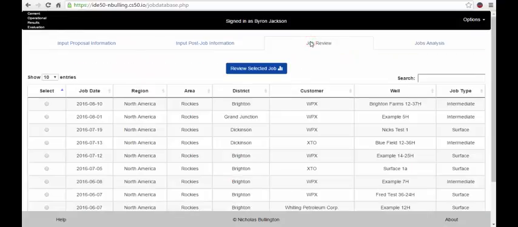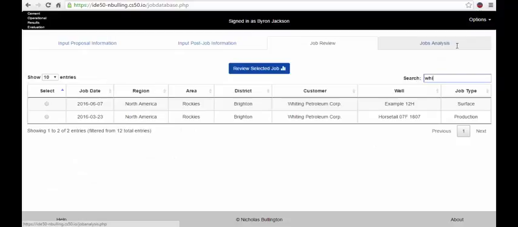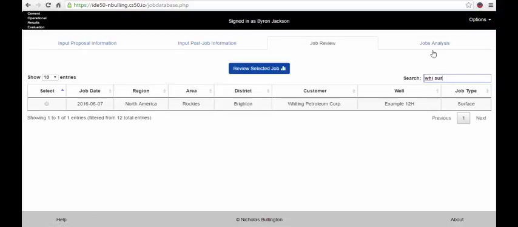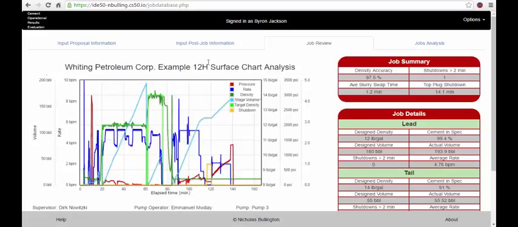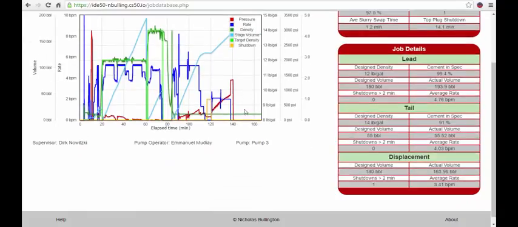Now this job can be pulled up at any time that you would like to re-access it. So you just go to the job review tab and search for a job if you would like. So in this case, we'll search for Whiting, and we'll search for a surface. There's only one in the database. So select that job and review the selected job. Chart will load and it'll look the exact same as the chart that you looked at earlier.